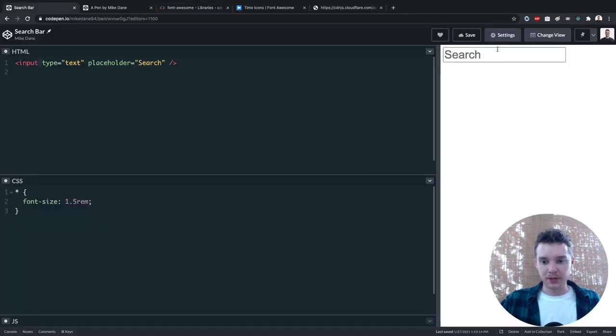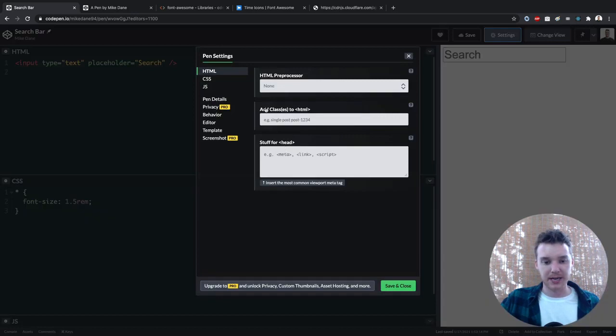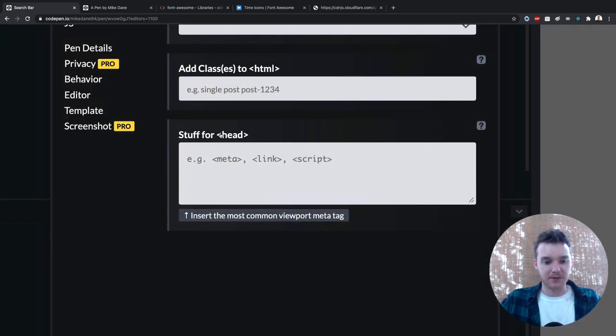And what we want to do then is put this in the head of our document. Now, if you're using CodePen just like me, you can go into your settings and then go over to HTML. And it says here, stuff for the head of the document. So this is where we want to put this link tag. You're going to make a less than sign, and this is just going to be a link tag. You're going to say rel is equal to stylesheet, and then you're going to say href, and in here you want to paste that link.